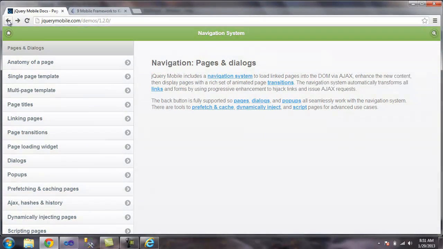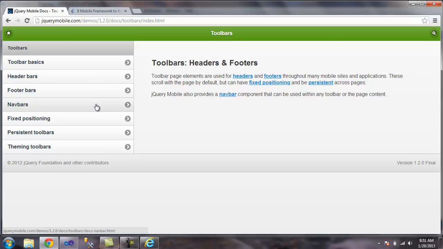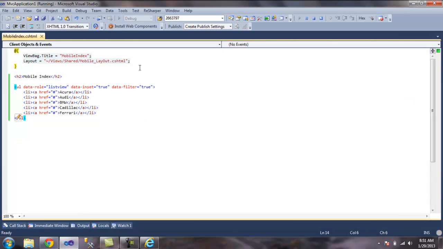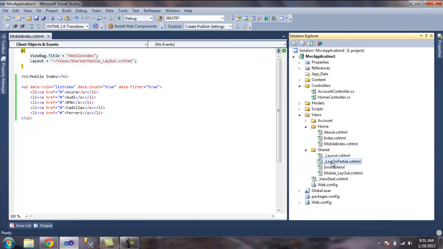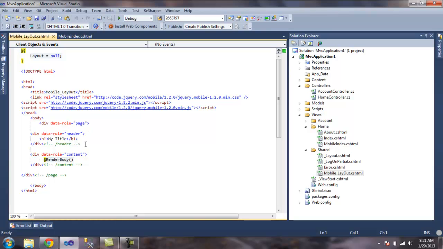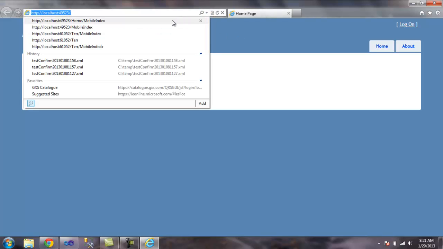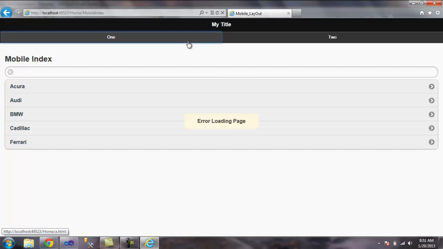If you go to toolbars, I like navigation. The navigation is really cool. Same thing, copy and paste. Nothing complicated. Just go back to the layout. Oops, wrong one. Mobile layout. And here, I'm going to put it on the header. Let's try this one. You see, you get different headers or navigation at the top.